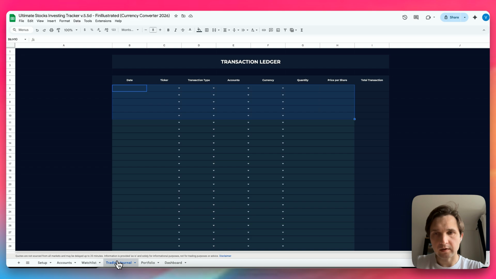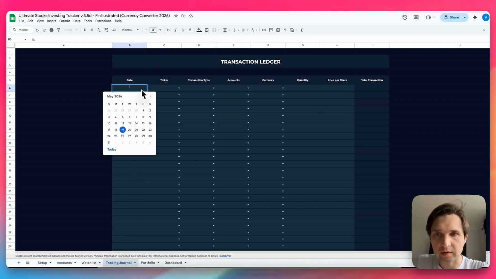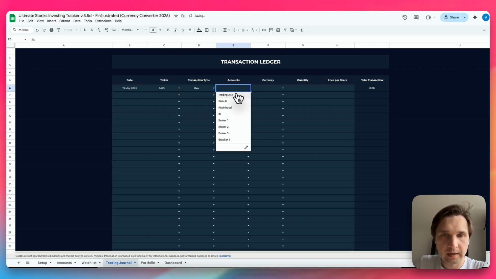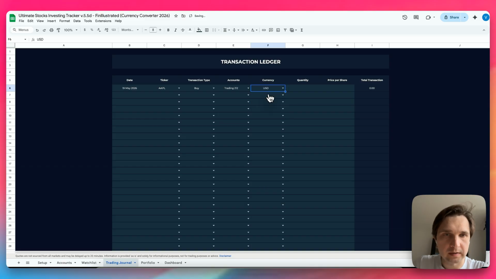All we need to do right now is start recording transactions, and it's going to be super simple. Double-click here, select once again whether you're buying from the portfolio. I'm going to buy from my Trading 212 account in USD. We're going to buy 5 shares at the price of $240.